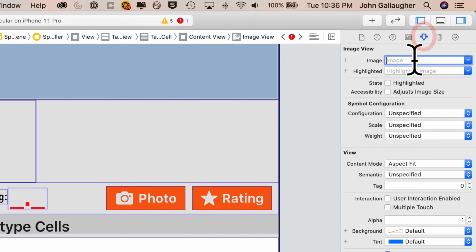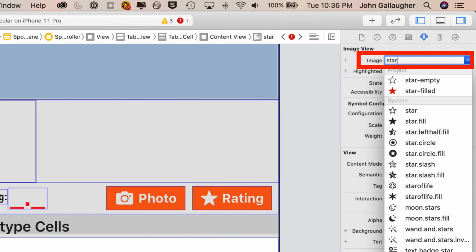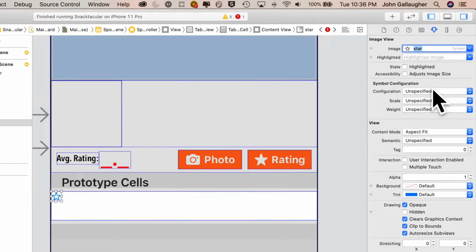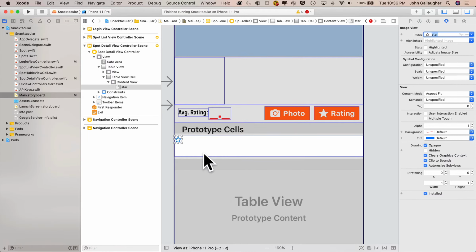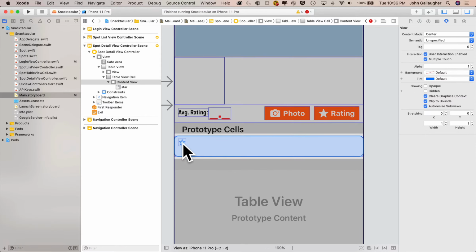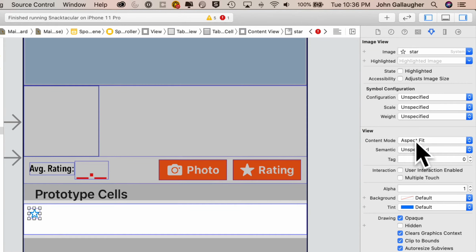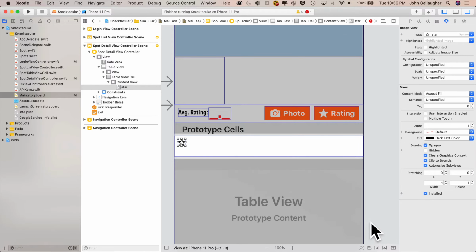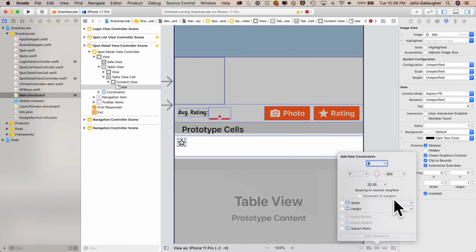Now click on the attributes inspector for the image view. Under image, I'm going to type in star, and then under the system images, I want to select this one that looks like an outlined star. So now our image shows an empty star. I'm just going to drag this image out so that it's indented a little bit from the top left of the cell. And with the image selected, set the content mode to aspect fill, and also set the tint to dark text color. Then with the image selected, I'm going to go down to add new constraints, and I'm going to set the height and the width to 15 points each.